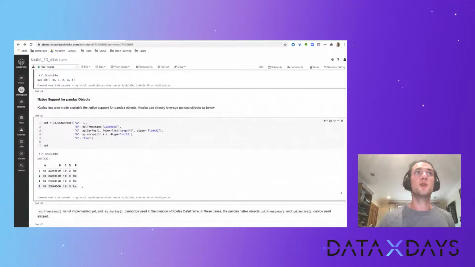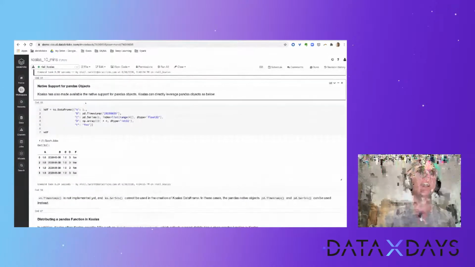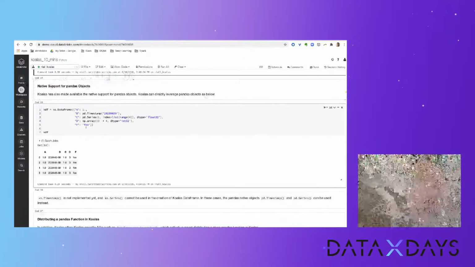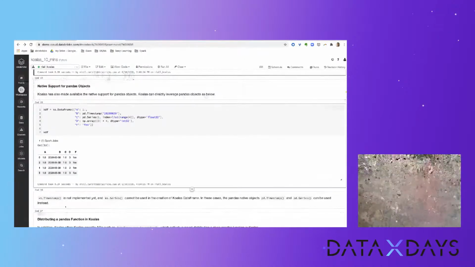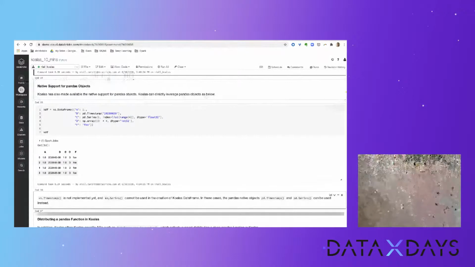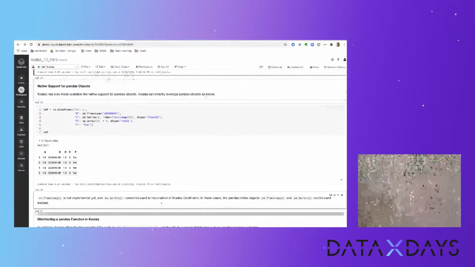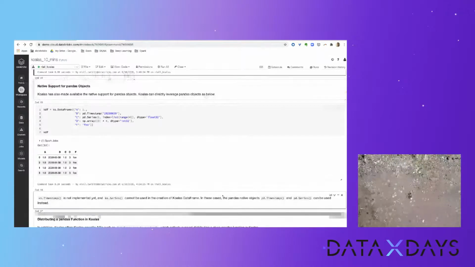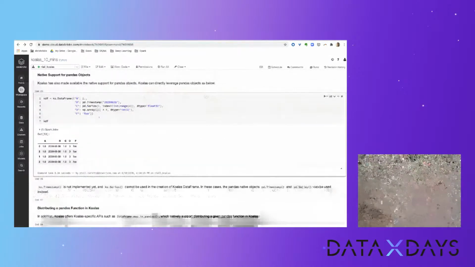There is also some native support for pandas objects. Sometimes there are certain Koalas data types that aren't yet implemented, such as timestamp, and additionally, a Koalas series can't be used to create a data frame. But in these cases, the native pandas objects can be used instead to specify those data types.